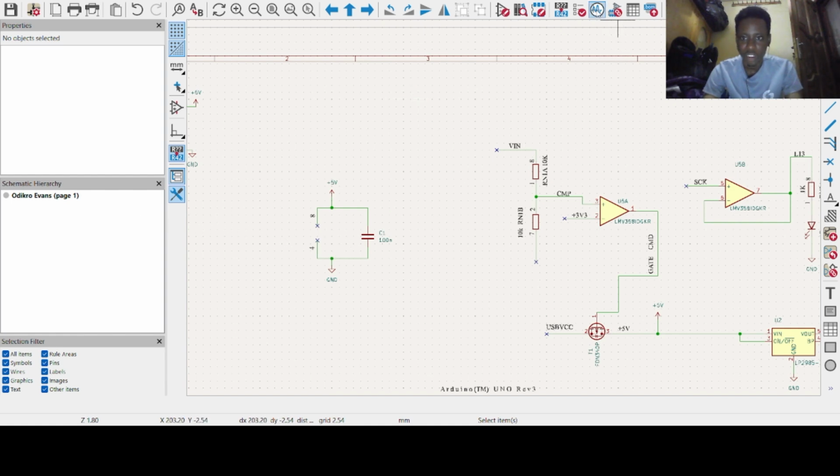So we check the electrical rule checking. This is the electrical rule checking. We run it. As we can see, we have 0 errors, 0 warnings, which means the system is okay, no error. So now we go straight to our PCB to do the routing and everything for the board to be prepared for manufacturing.